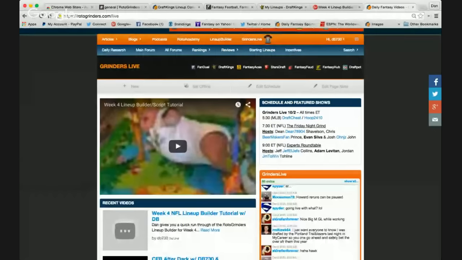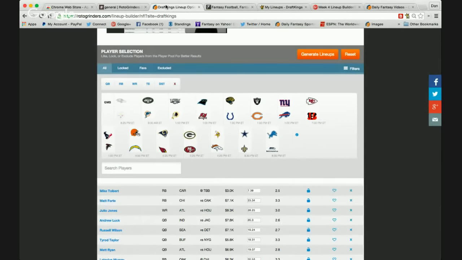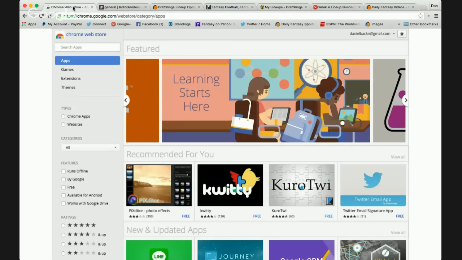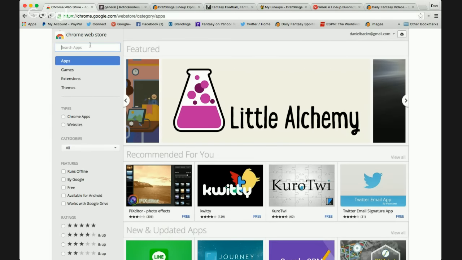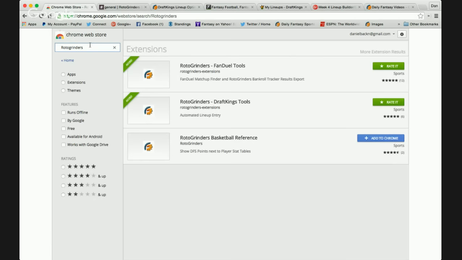Okay, we are going to be using our lineup builder. Now, first thing you need to do when using lineup builder is make sure that you get the extensions that we have for Roto Grinders. So if you're using Chrome, what you need to do is just go to the Chrome web store. Google that up, and then go to the search apps and type in Roto Grinders. And there you will see the Roto Grinders FanDuel tools, the Roto Grinders DraftKings tools. You have to download them. They're absolutely free, and then just enable them on your extensions, and then you're good to go.